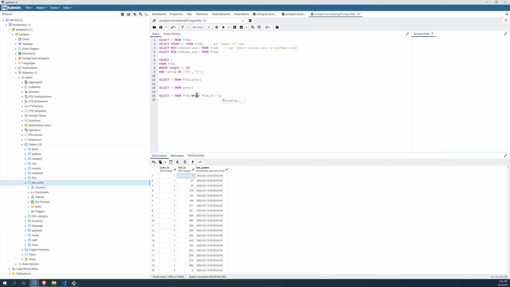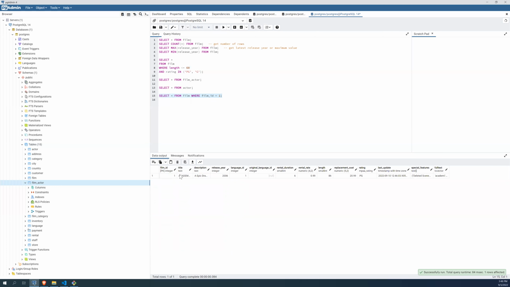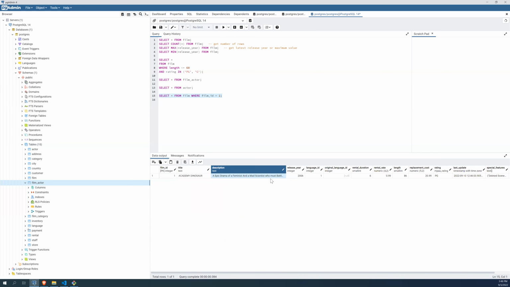So I'm using a where condition and I'm saying, give me the information about the movie which has film ID equal to 1. And that tells me that Penelope Guinness acted in this movie, which is Academy Dinosaur. As the name says, it's some dinosaur movie and all that. So actor ID 1 acted in film ID 1, and the film information is this.